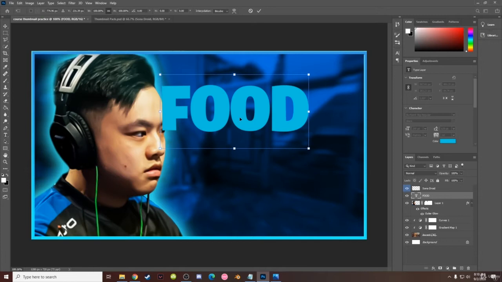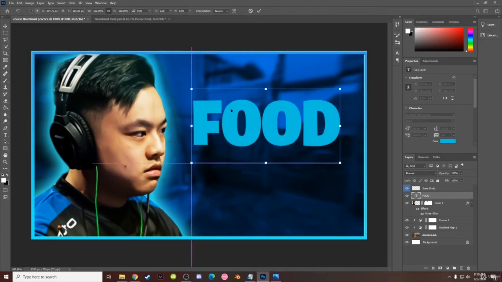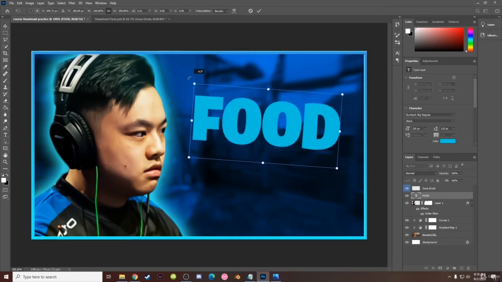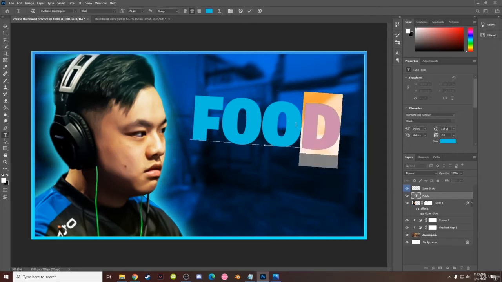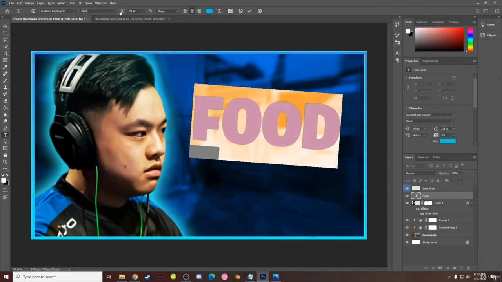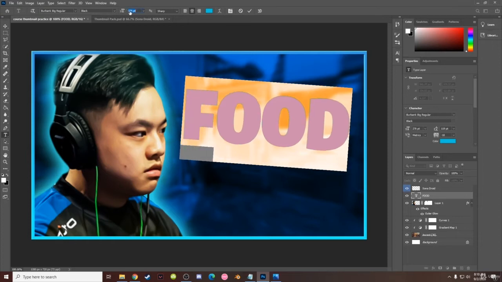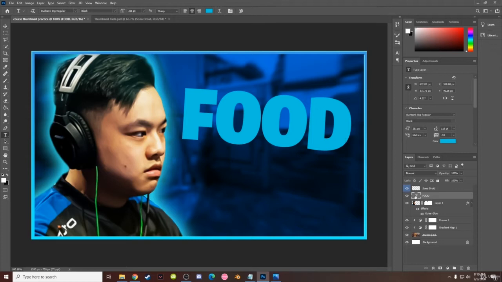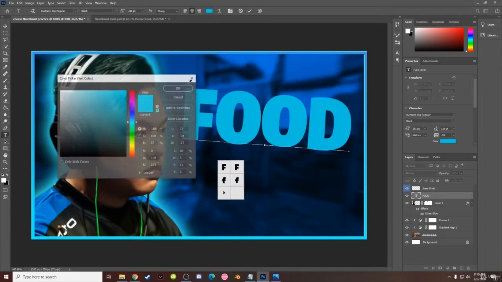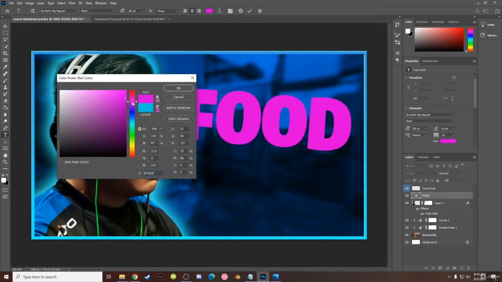Right now that I have the text right here, I'm going to put it right here. I'm going to tilt it. And what I want to do is double click this right here to select it again. And I want to increase the size of the text quite a bit because I want it to be in the focus. I want to double click it again and change its color to some pink stuff. What do you think?